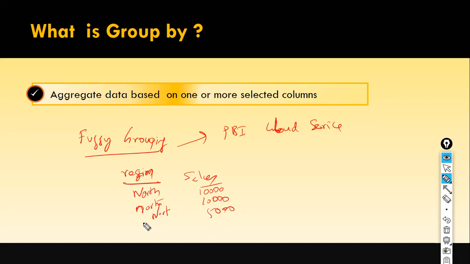And then you have something called South region, same thing, somewhat similar to this. They put SOUT, something like that. Okay. And for the South, you have, let's say 2,000.